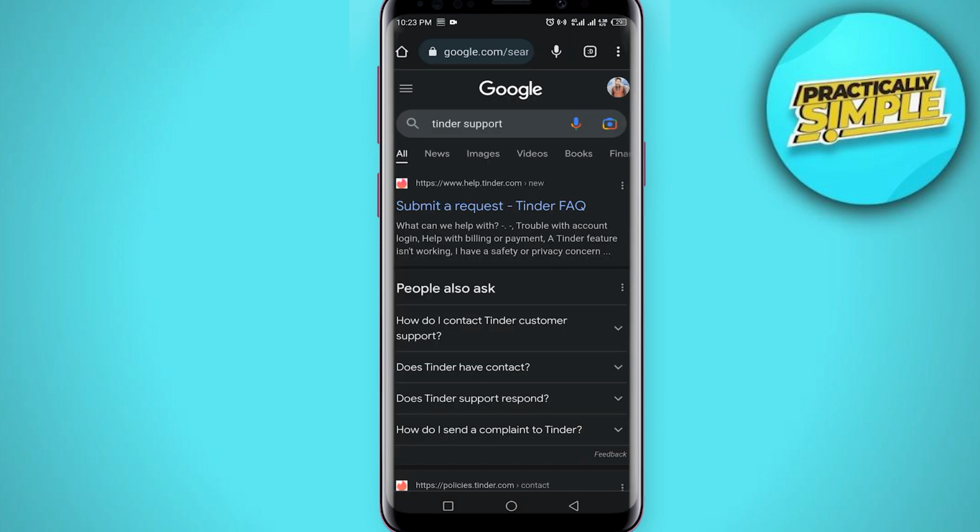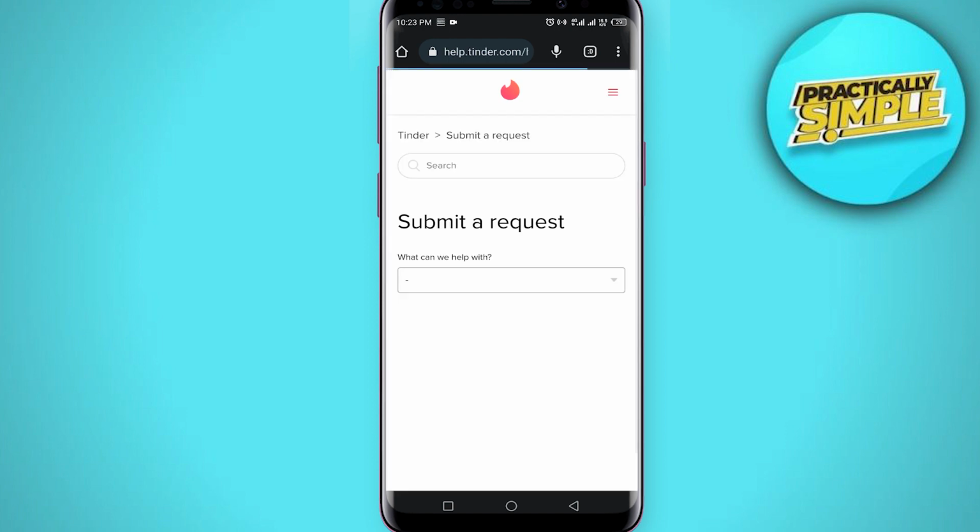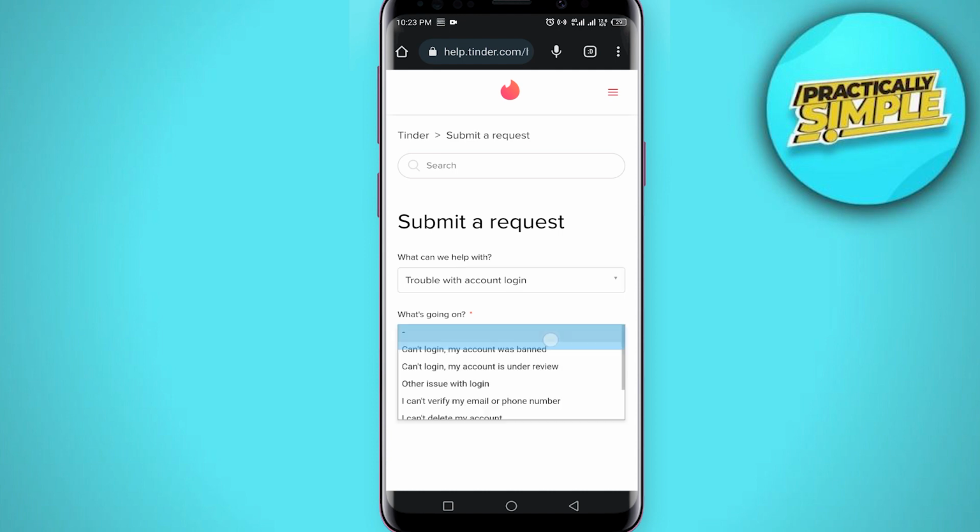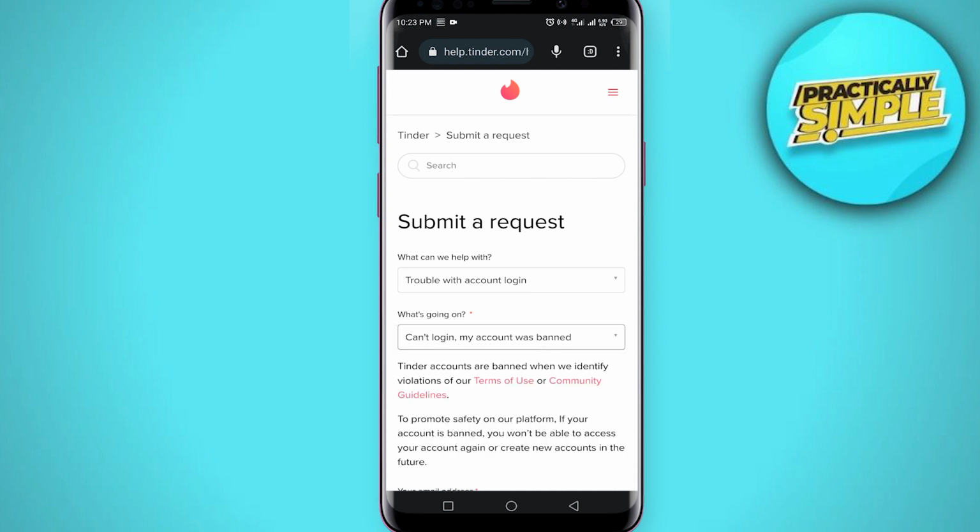Once you search for Tinder support, first option, submit a request. Click on that. It's going to take you to the official problem submitting page of Tinder. Over here choose who can help with and choose trouble with account login, because we have a problem with logging into our account, and click on what's going on and click on can't log in, my account was banned, because our account was banned.